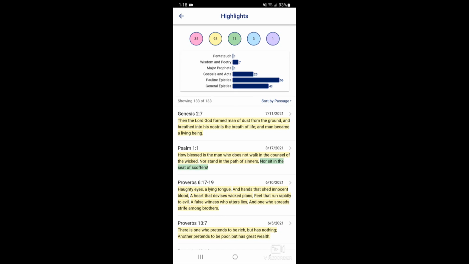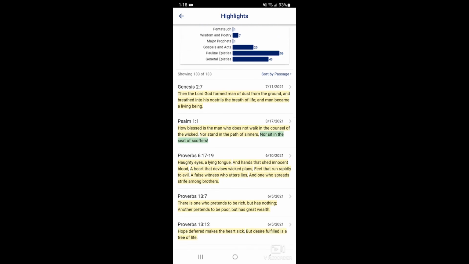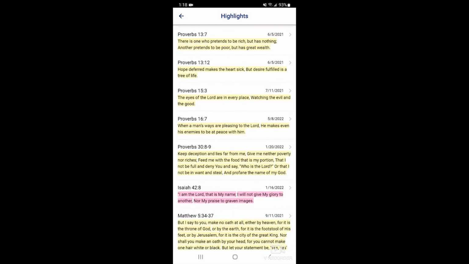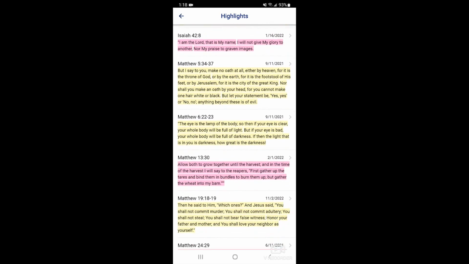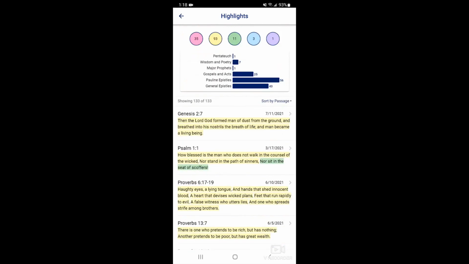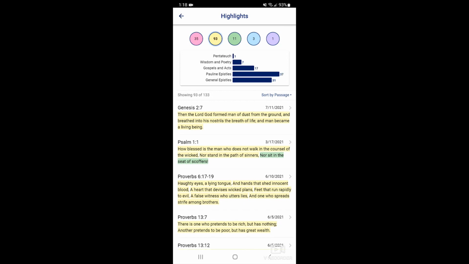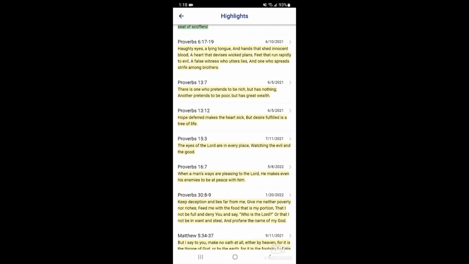So in the middle, it says sort by passage. I like to keep that on so that it's in order down here of the Bible books. It's easier if you know the Bible to just do it that way. At the same time, in those colored circles at the top, you can click on those. So if I want to see all my yellow ones only, there they are. Now there's a green one inside the yellow one as well, so it's going to show that. It's going to show all of your yellow highlights.